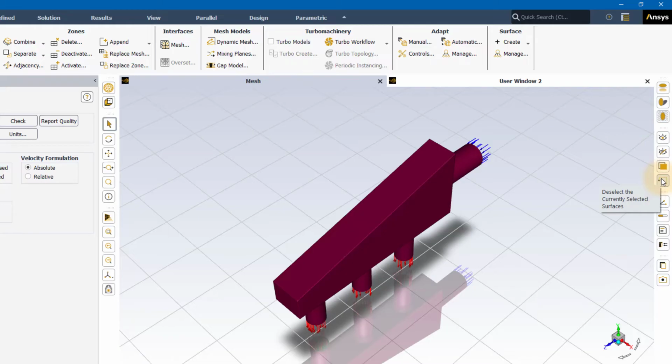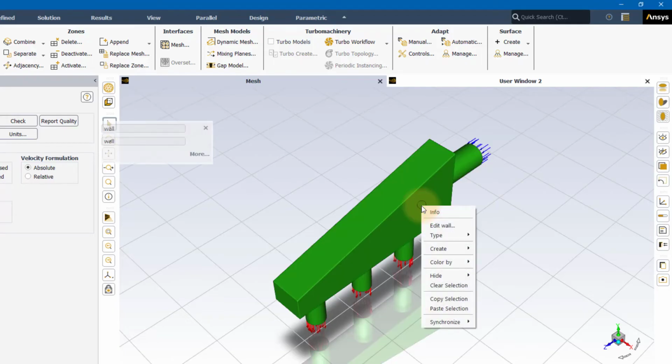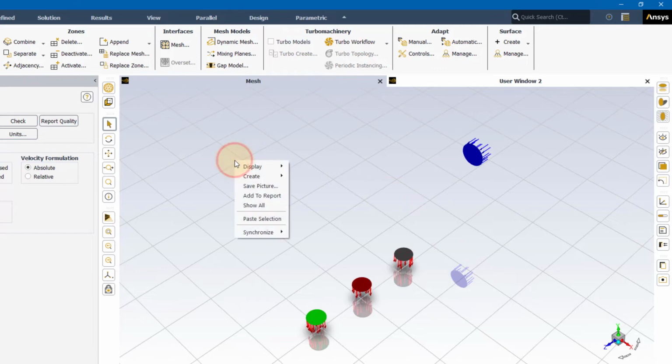I normally use the right-click context menus to do these operations though, so if I select the manifold wall again, and then right-click, I can hide it. And then if I right-click again in an empty area of the window, I can show all.